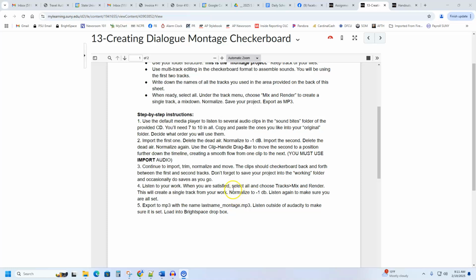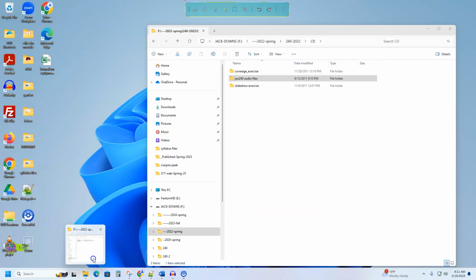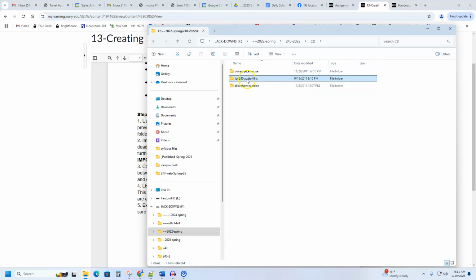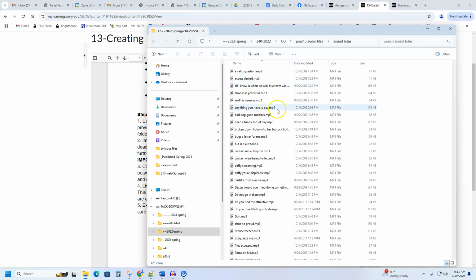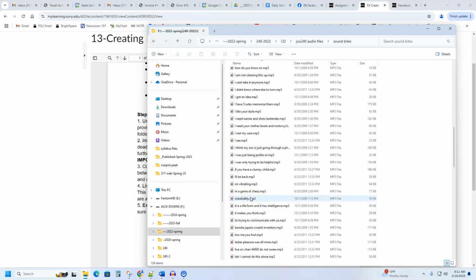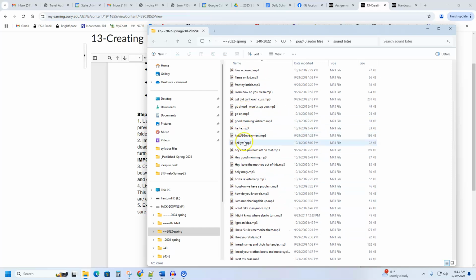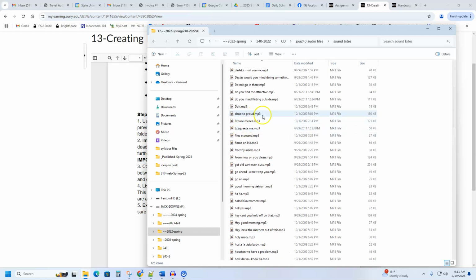Here's the key point. If you are in class, you'll have access to CDs, which have a bunch of files on them. If you open up the CD, it's going to look like this. You would go into the 240 audio files folder on the CD, and then something called sound bites. There are going to be 126 items here of all different kinds. So many different old things, old shows, and so on. So, for instance, how about Elmo's So Proud? Would I just copy that and take it? You could, or you could listen to it first.